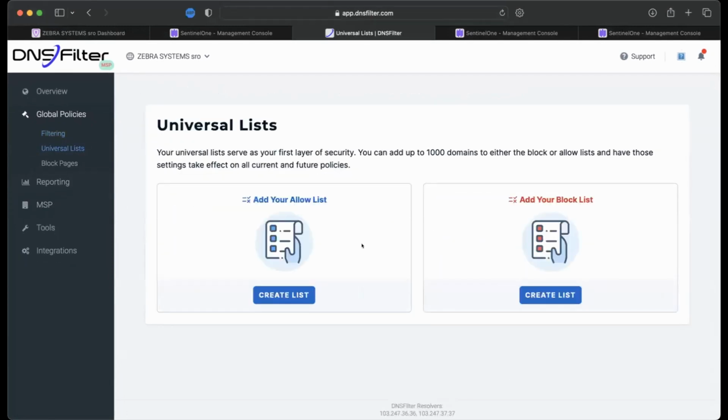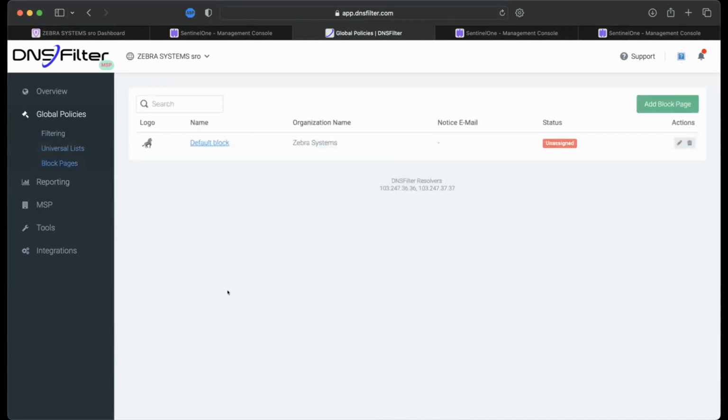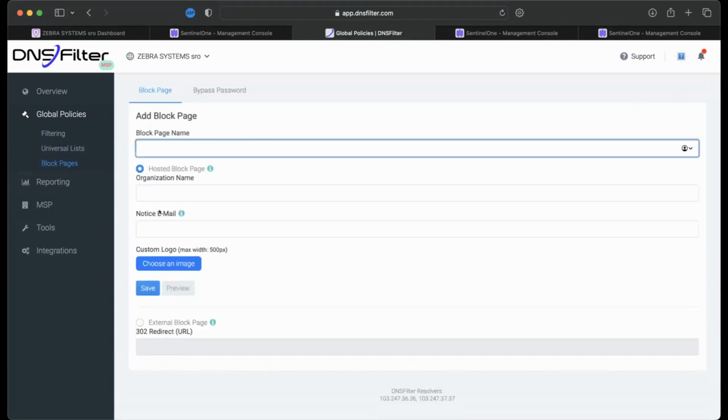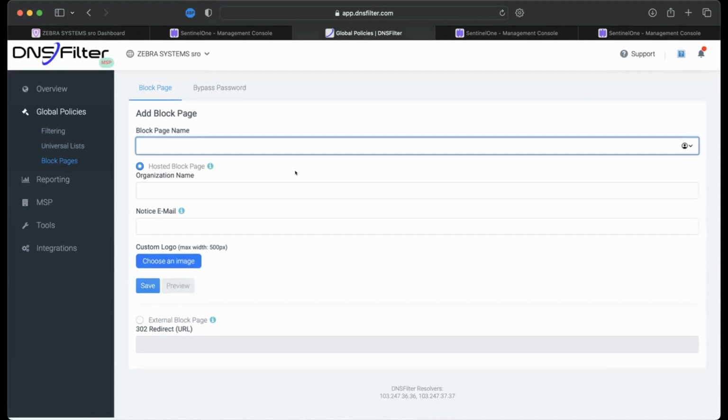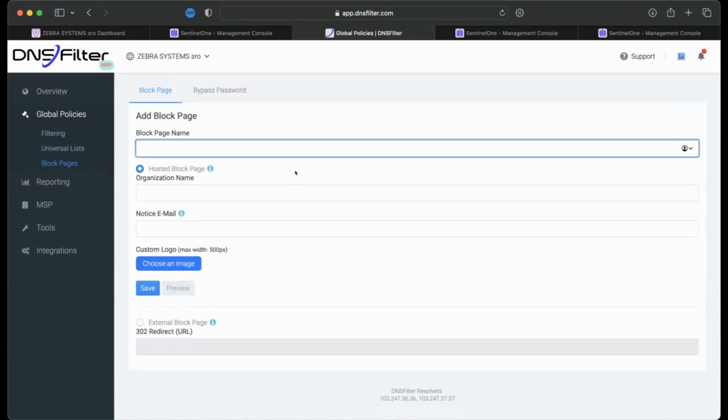Just below, you can set up your universal lists. So this will be used for all the policies. And again, it's blacklist, whitelist. And you can set up your own custom block web page. So either you will just have it hosted by DNS Filter, and there you can just put in your name. That's for your convenience.